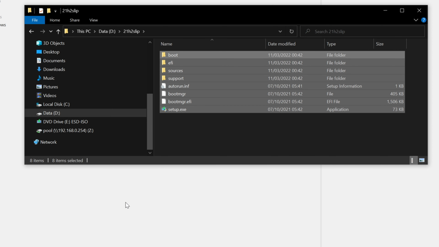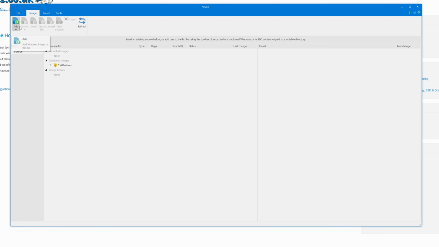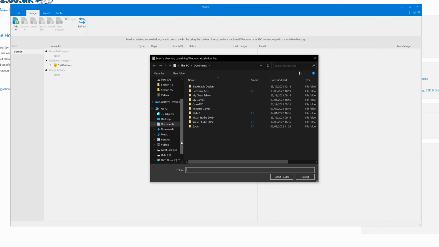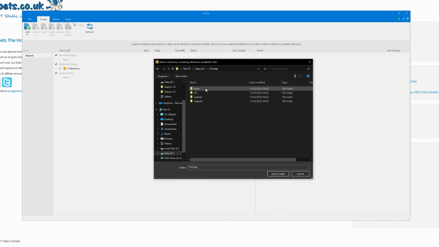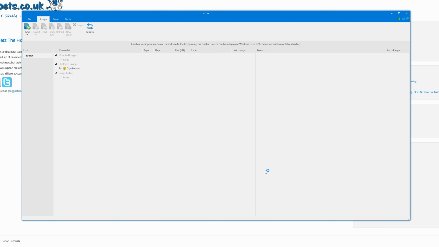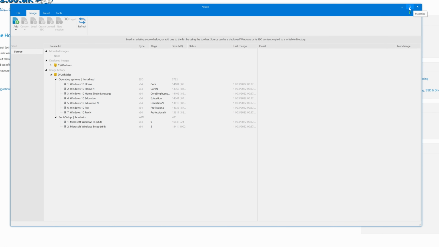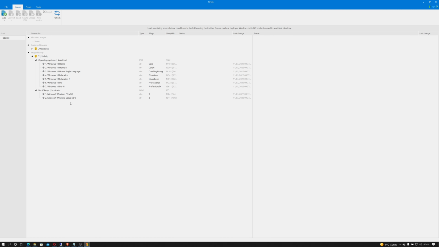Okay, now that that's been extracted, we can go back into NTLite. We can click add up here and image directory. And then we can point that to our D drive and to 21H1 slip and click select folder. And as you can see, that's opened up. So in this case, we were working on Windows 10 Pro, so here it's here. This also works perfectly using the same steps for Windows 11, for those of you who are curious over that.